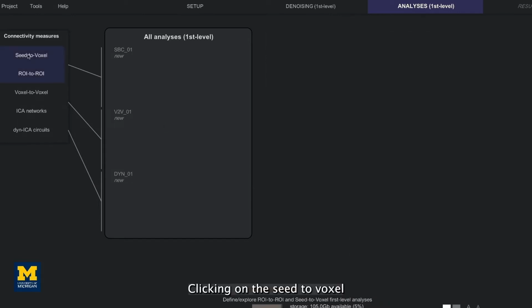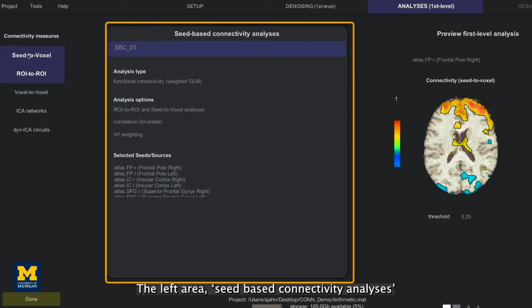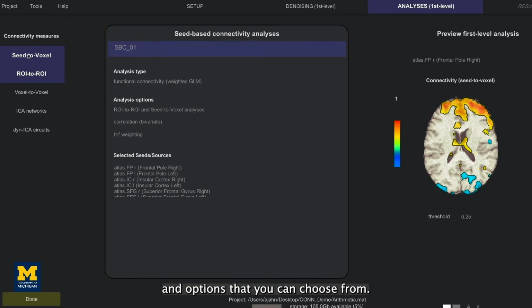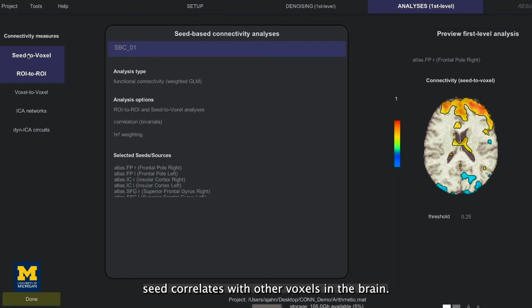Clicking on the Seed to Voxel or ROI to ROI buttons will display two distinct areas in the window, similar to the setup in the Denoising tab. The left area, Seed-Based Connectivity Analyses, lists different analysis types and options that you can choose from. The right area, Preview First Level Analysis Results, shows how the average time series of the currently selected seed correlates with other voxels in the brain. Since we are only looking at resting state data, functional connectivity weighted GLM is the most appropriate option to use.